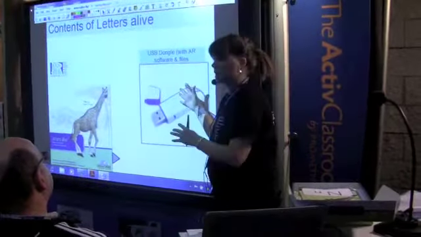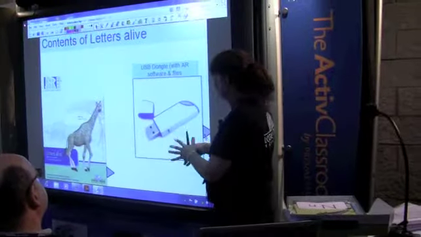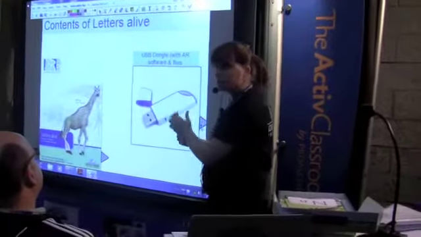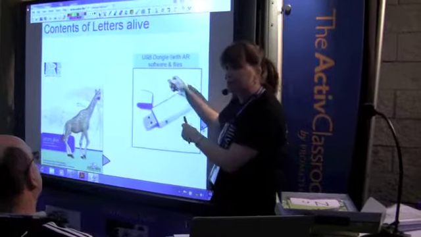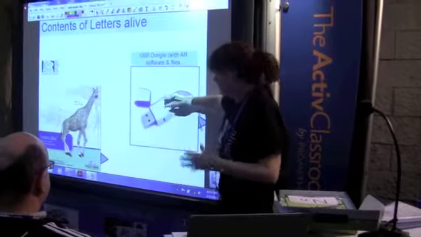All of this that's digital, as well as the software program, is found on the dongle. So the AR software as well as the files, and it is an encrypted dongle.